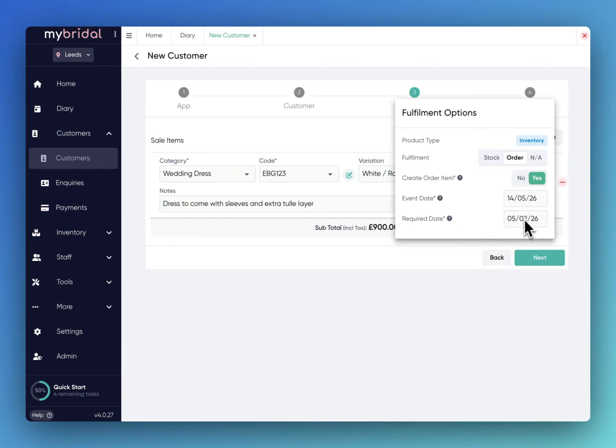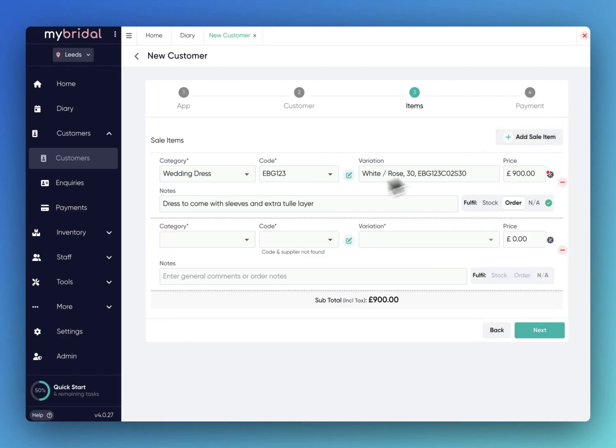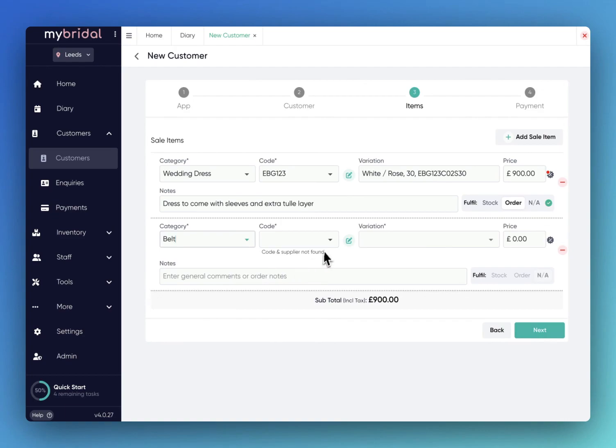Say you wanted it a little bit earlier than that, you wanted a couple of weeks lead time, I can change it there. This then communicates with the order system using the supplier's lead time that you set up when you added your suppliers, and that then generates a reminder in the order section at a certain time to say, okay, you need to be ordering your dress now, essentially. So I'm going to head and put those options in, and you can add multiple sale items. So say you wanted to add a veil, a bag, you can carry on adding multiple different options on here as well. So I'm going to put a belt through.